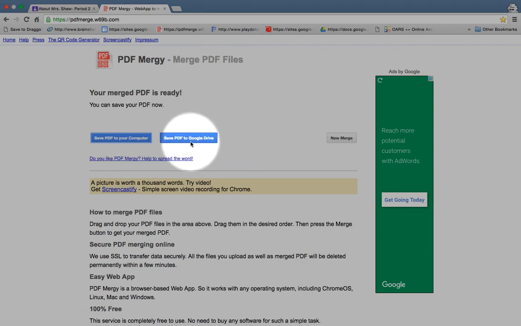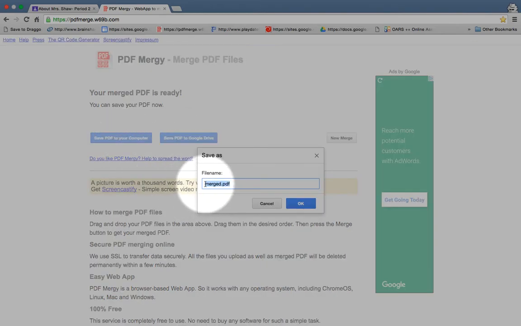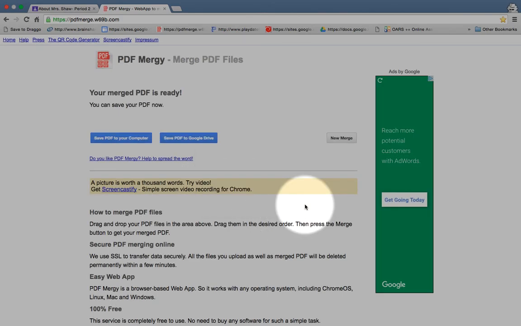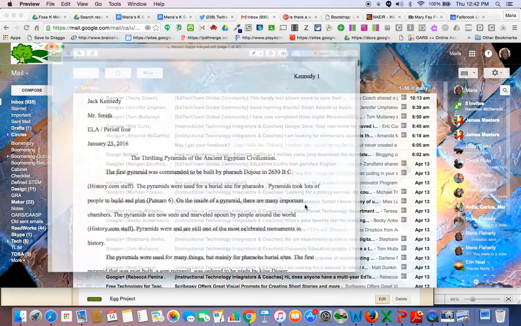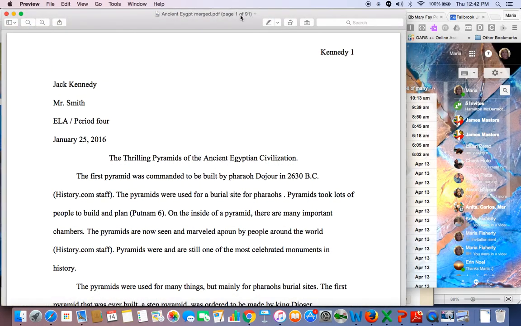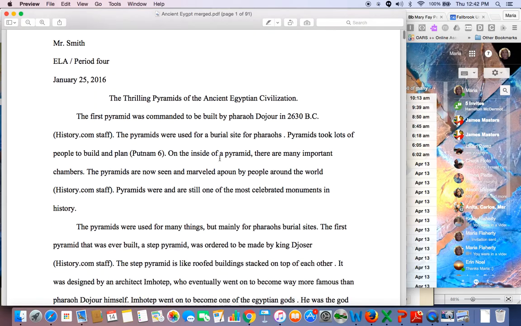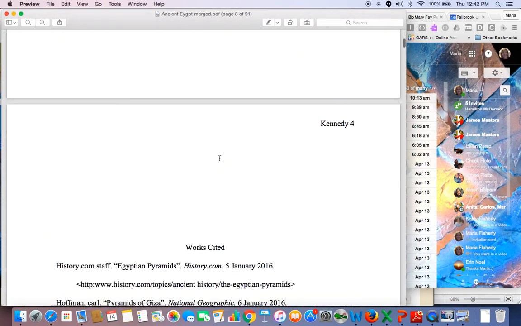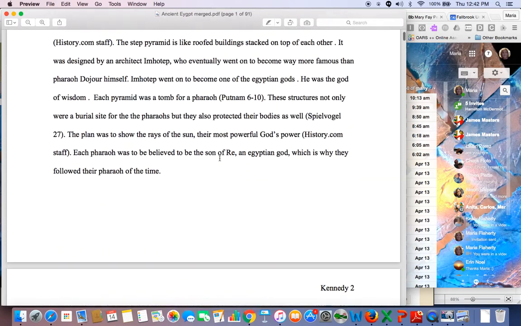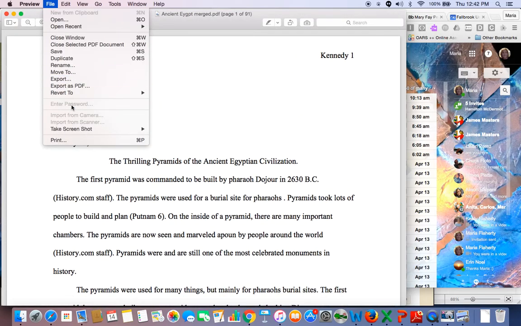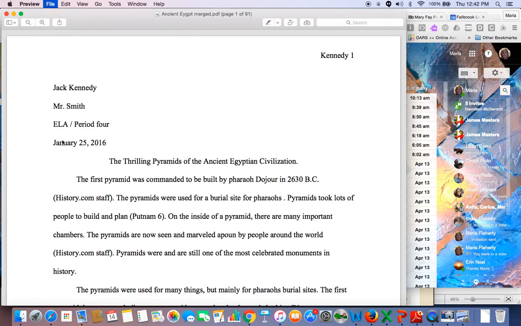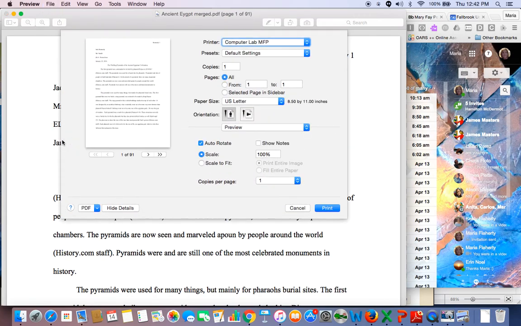So I can save it to the Google Drive if I want to, or to my computer. I'm going to save it to my computer. I need to give it a title, so I'm going to, I think it was called Ancient Egypt, and I'm going to say OK, and it's going to make one file for me, and you're going to see the PDF pop up. There it is. It is 91 pages long, a very long document because it's got a lot of content in it. I just need to click File, Print Once, and I will be able to print my document out with one click.